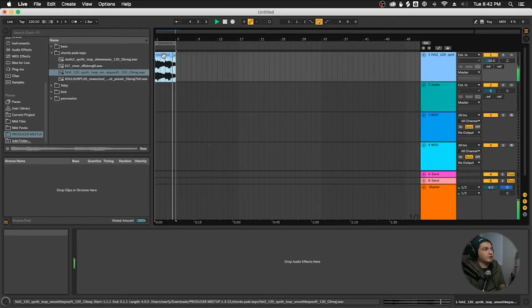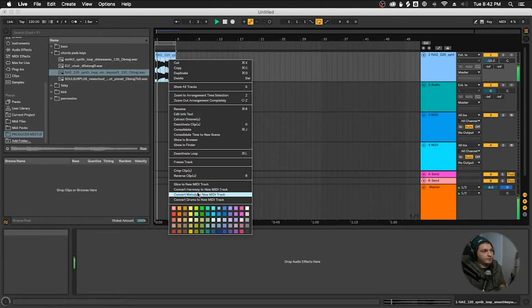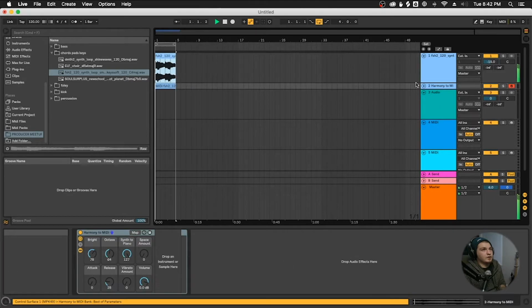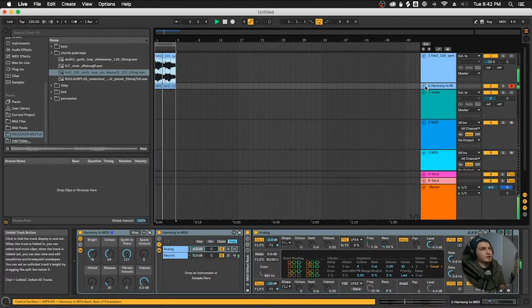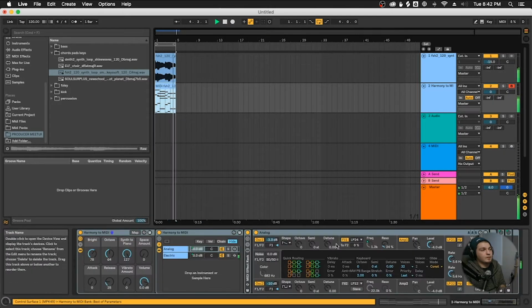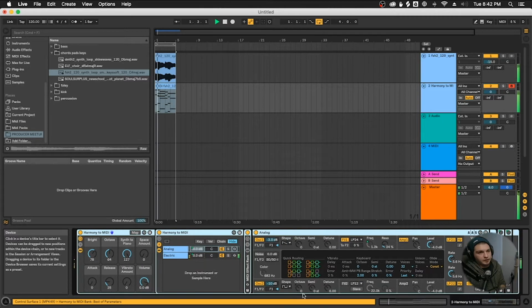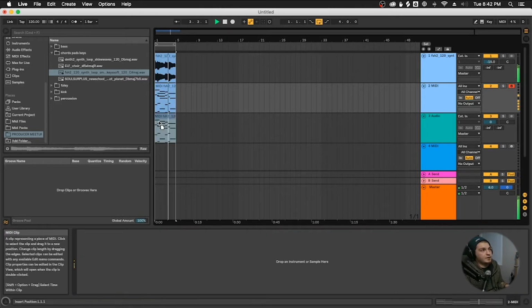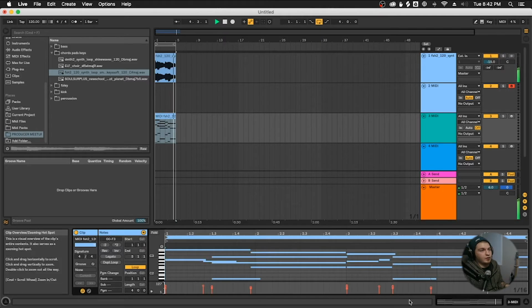So what you can do is click it and right-click it, convert harmony to new MIDI track, or convert melody to new MIDI track. Now, it's not a melody, it's a harmony, so we're going to use that. It's going to bring into Ableton all the MIDI notes right there. I don't necessarily want to use this, so I'm going to turn it off. But there's your MIDI notes, and they're all right here.